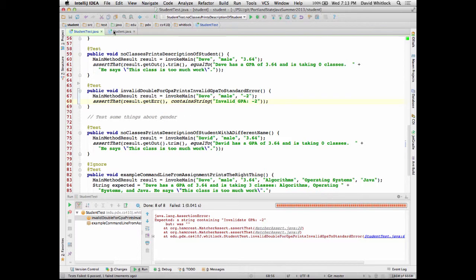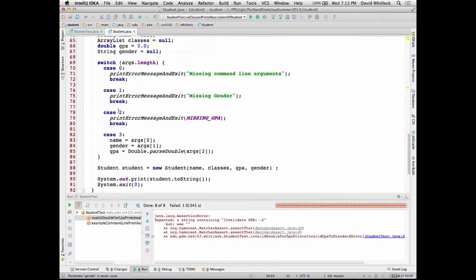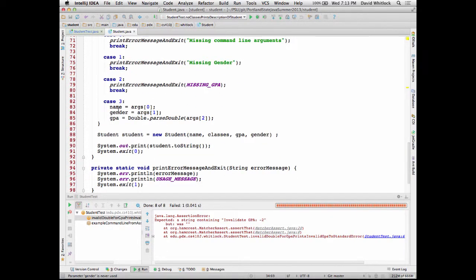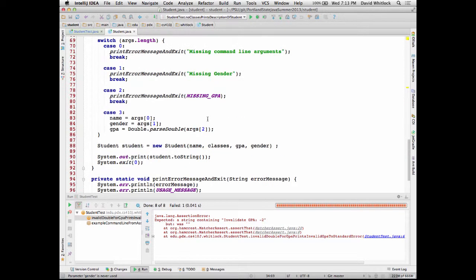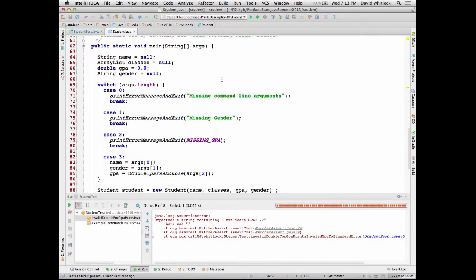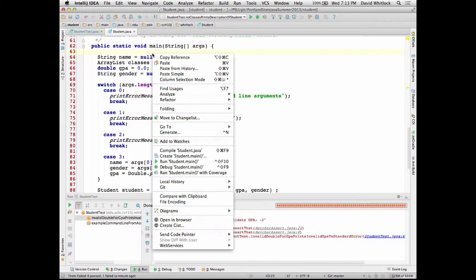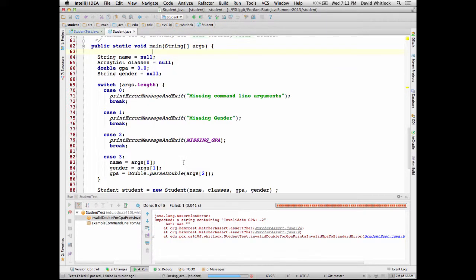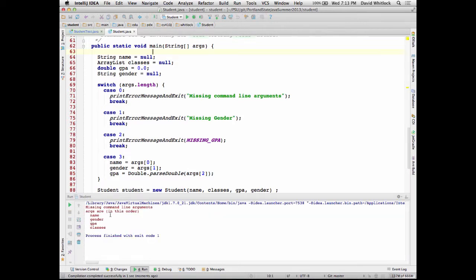Let's go back to my main. You know what we're not seeing? We're doing all of this running of the command line from the unit tests, but I want to know what this actually prints out. So I'm going to run this main program here. Not with coverage, I just want to run student.main. It tells me that they're missing command line arguments.